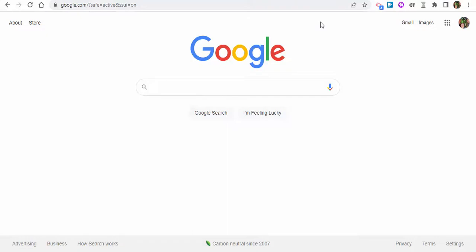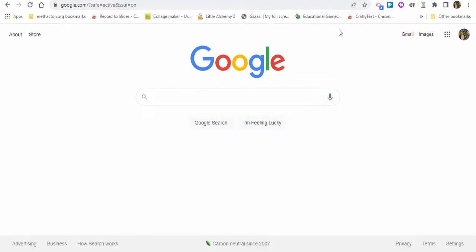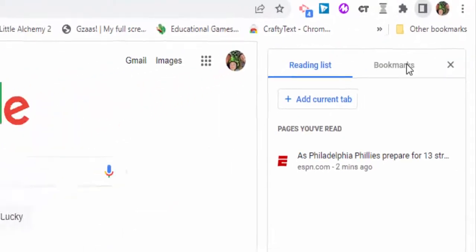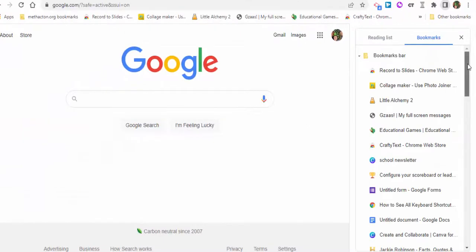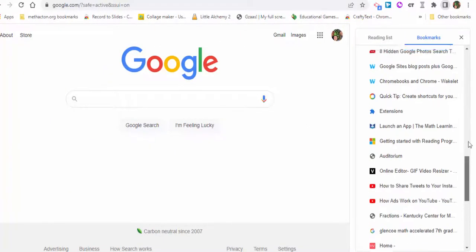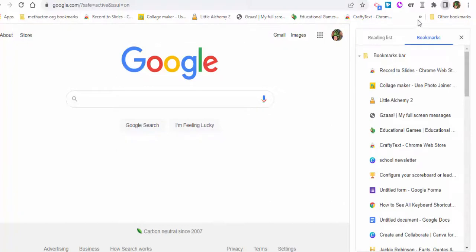If I want to, I can just do Control-Shift-B. Here are all my bookmarks. What's nice is you could go ahead right over here, select this, and then you could see all your bookmarks right here. So you can scroll through and see all of them, which is really nice to see instead of having to click here and select it that way.